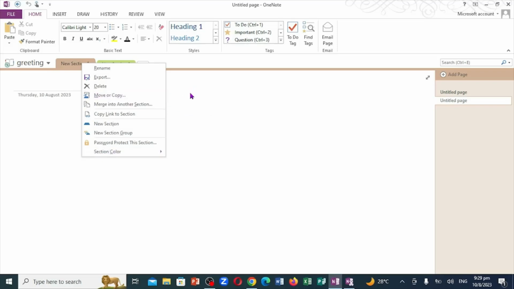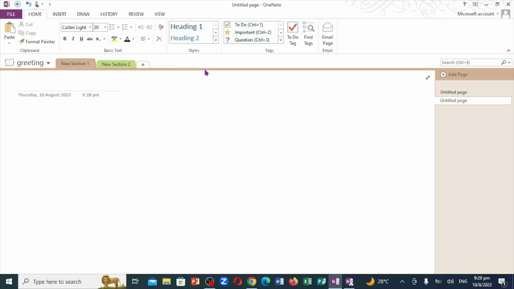So this is how you actually add a section and a page right in OneNote.